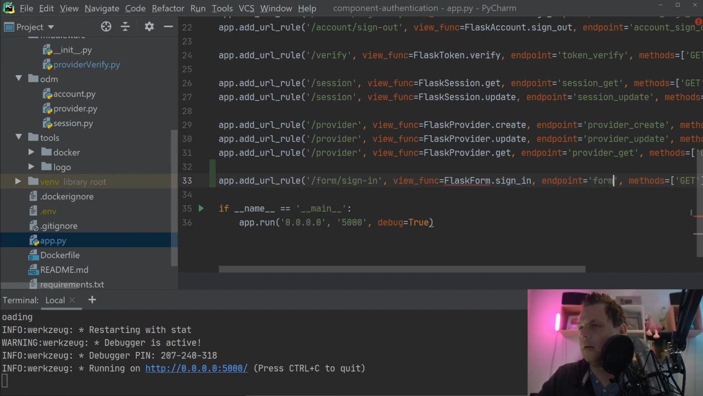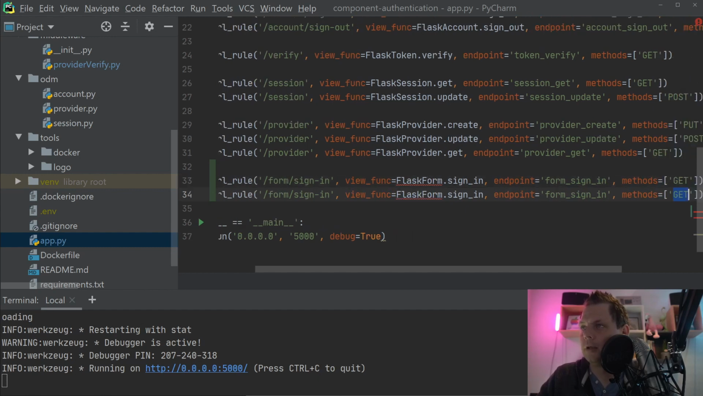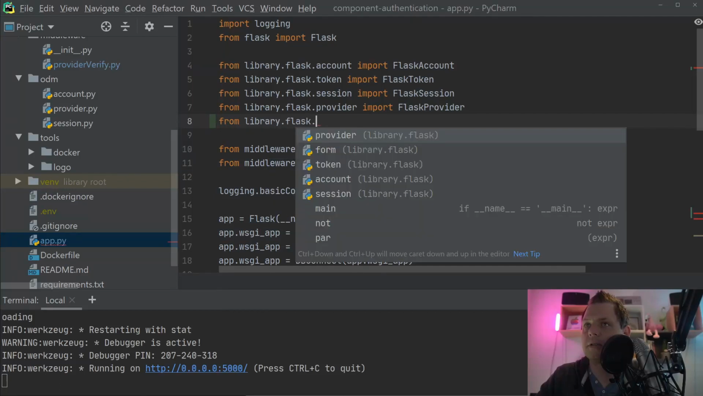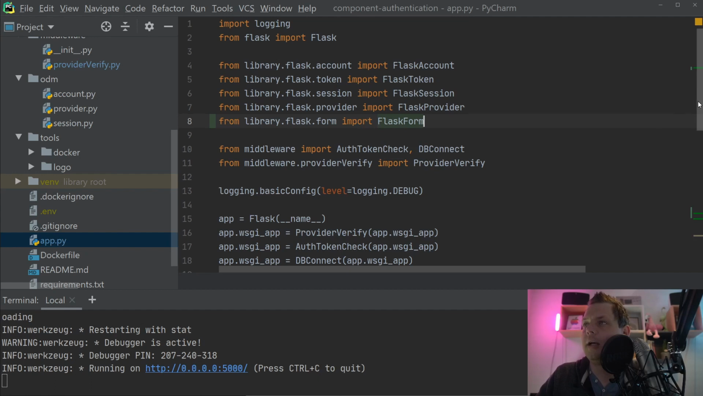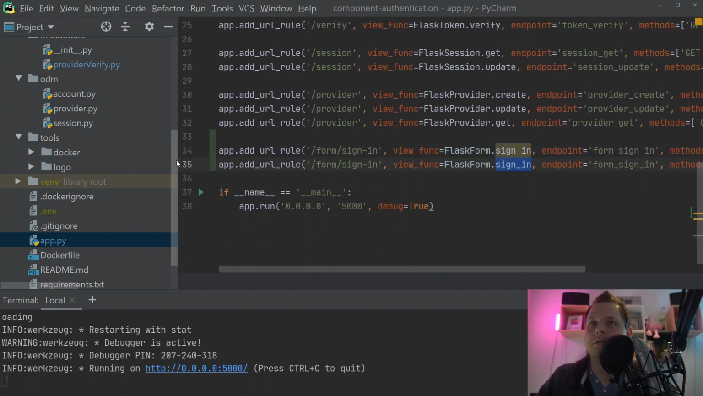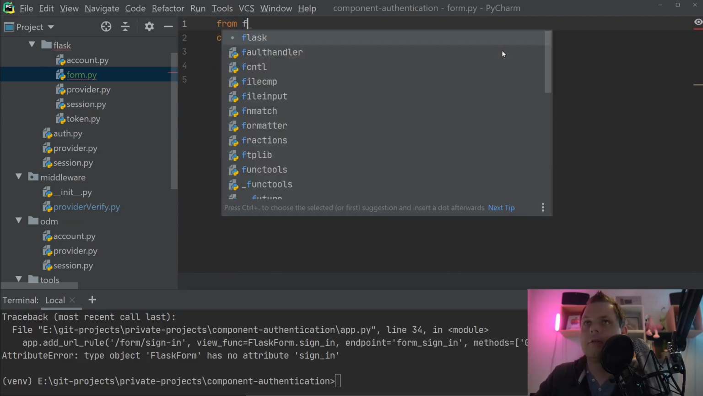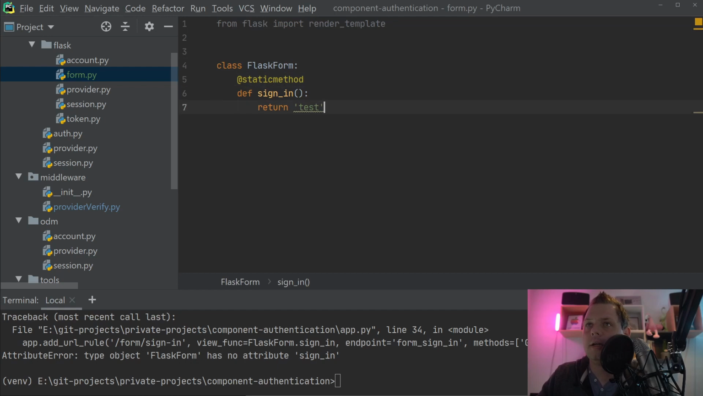Signing in here, we have a get method, and then we need the post method. We need both the get and the post for this case. I'll just go up here and say from library Flask form import Flask form. That's what we want. And you can see we don't have any kind of sign-in function. So let's go back here in the form and say static method, and then return something here, test. I cannot remember what we need to test, so let me check. Let's go up here and say from Flask import render template, sorry, and then go inside here and say render template, main, sign in dot HTML. That's fine.